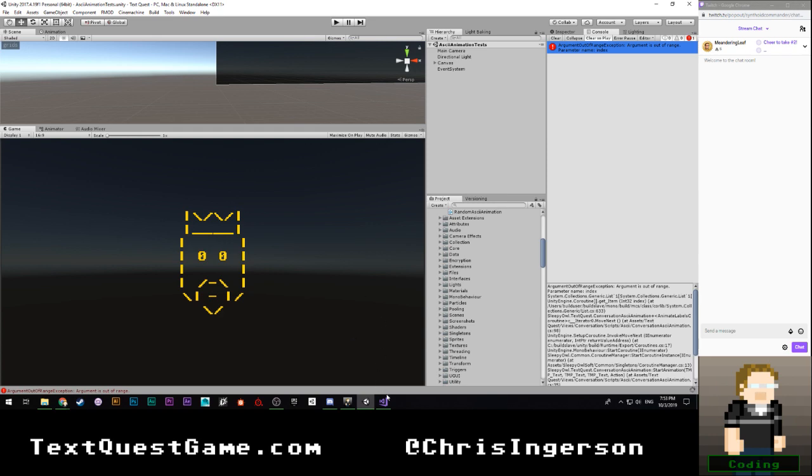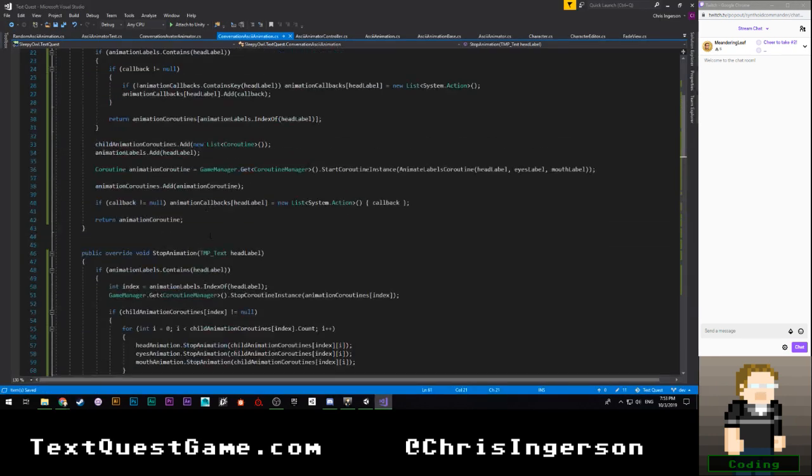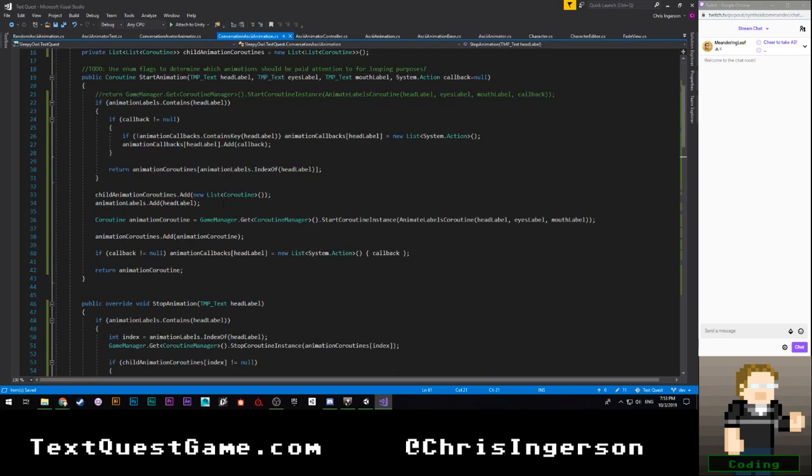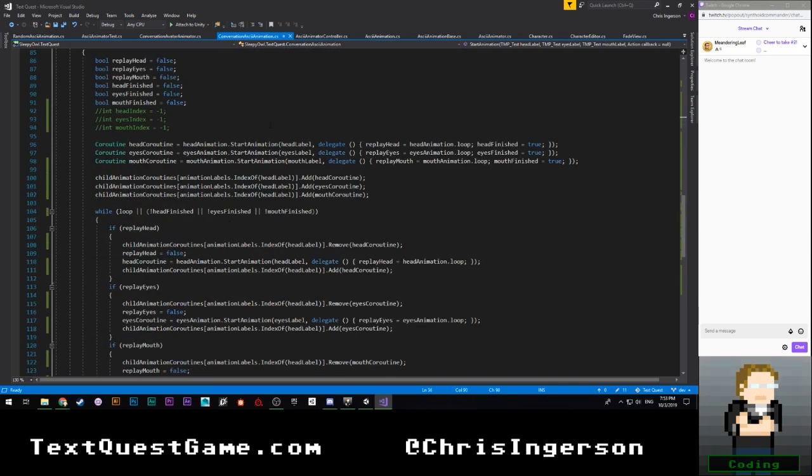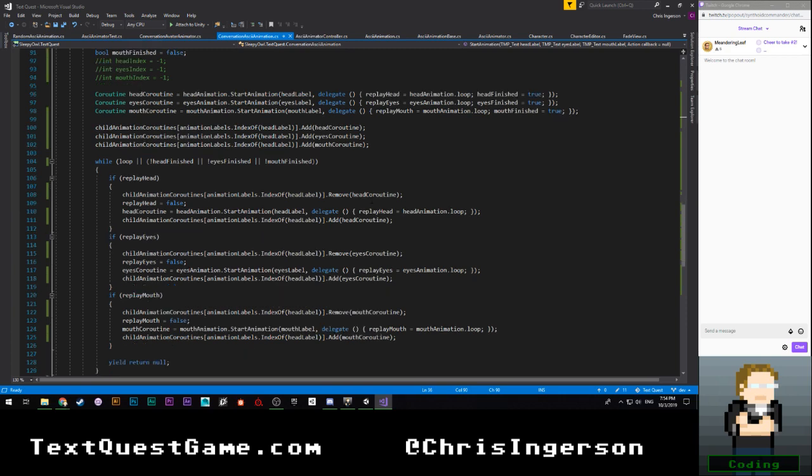Oh shoot, that's actually not good enough either. So the label has to be added before... Oh no, that's fine. Yeah, as long as the head label is added to animation labels before the coroutine actually starts. Otherwise, as you can see when we get down to here, it's going to try to find an index for something that's not in there. It's going to return -1, which is going to throw an index out of range exception, which causes all those problems. So I think all of this should be fine after that.